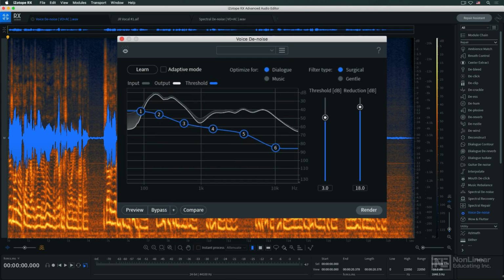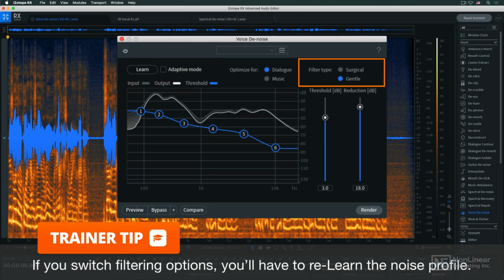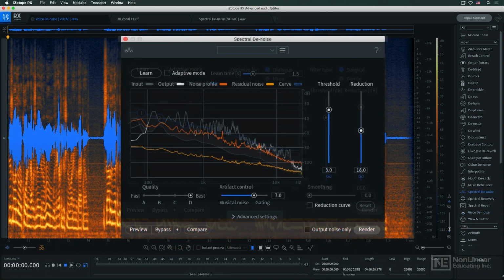There are switches to allow for further optimizing the algorithm for spoken word or music. Two different filtering options offer a choice between surgical, which may provide better separation of voice and background noise, and gentle, which promises fewer artifacts. So the spectral and voice denoise modules utilize spectral processing in the background to remove unwanted sound.